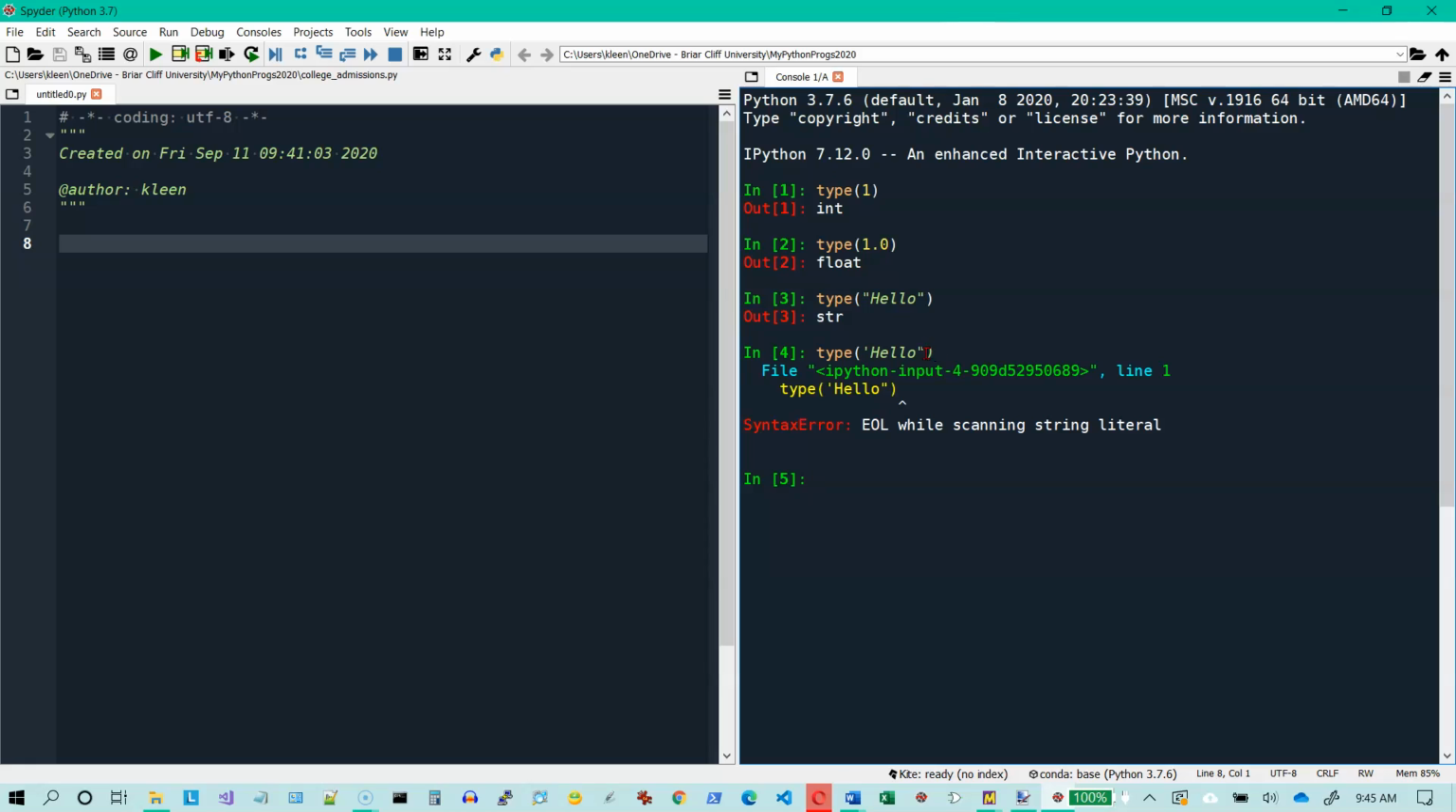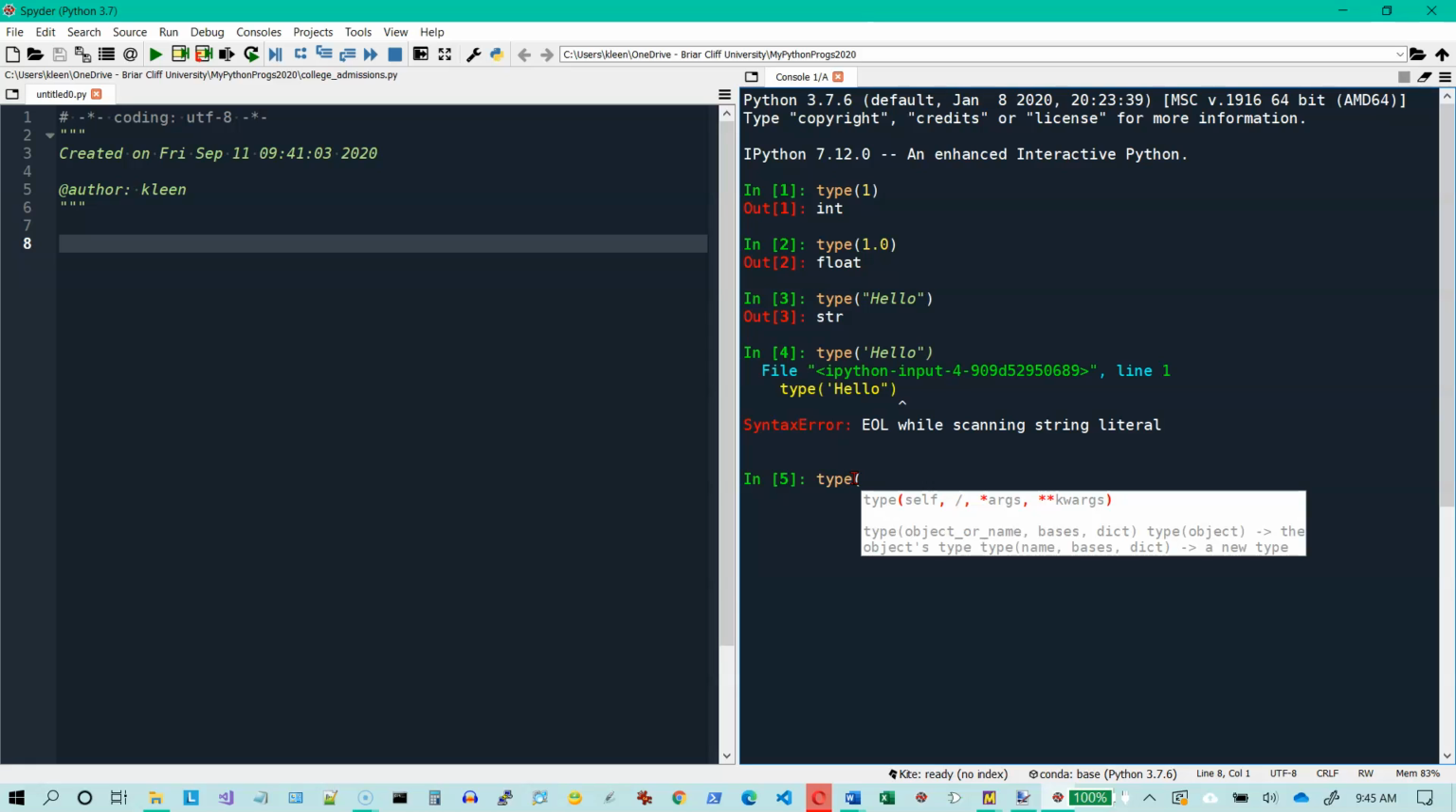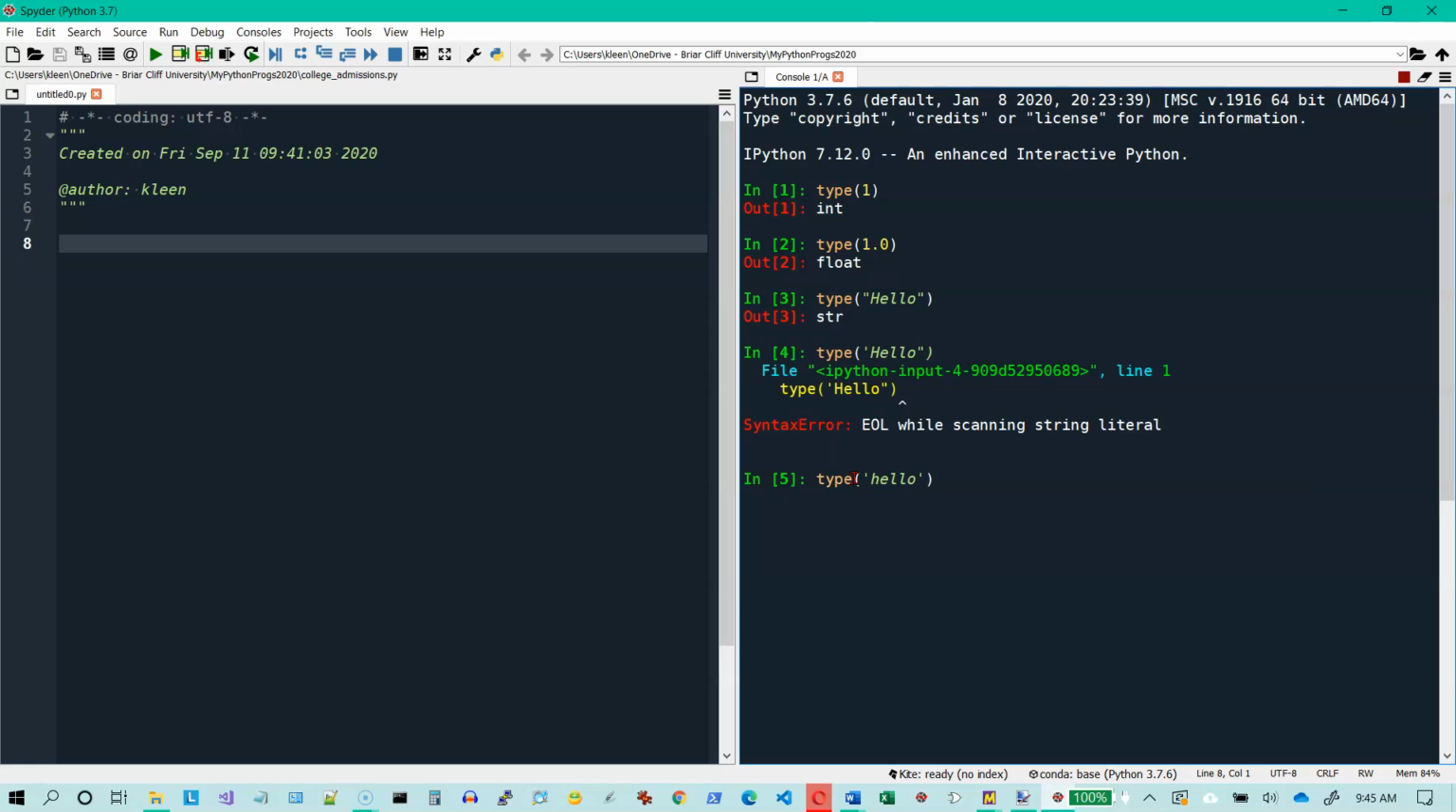And I just made a typo. The opening apostrophe must be matched by the same type of apostrophe. You can't have quotation marks on one end and an apostrophe on the other. So let's try that again. And it comes back and it tells me that that's a string.